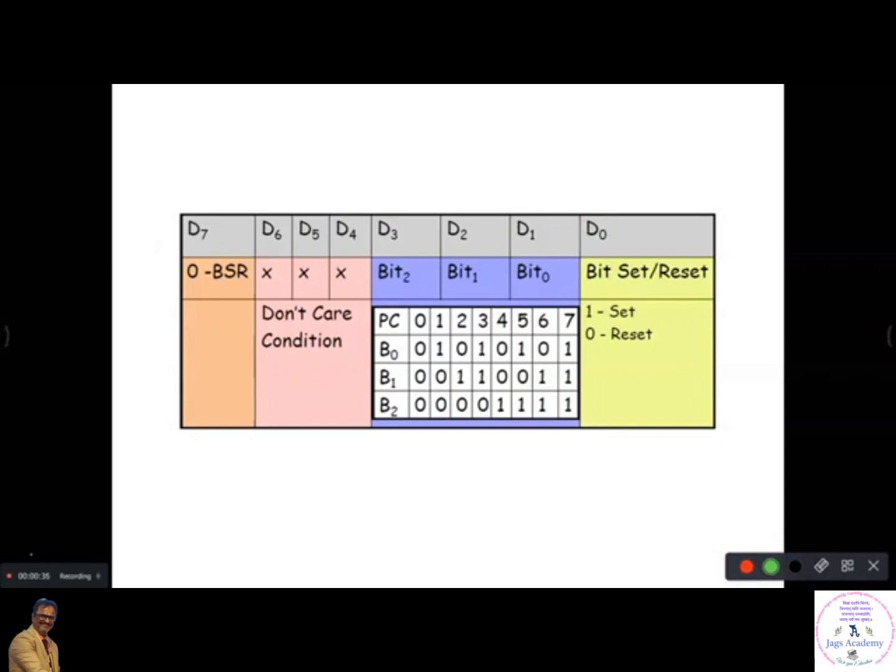What is the meaning of individually set or reset? You are individually making it high or low, right? You have PC0, PC1, PC2, PC3, PC4, PC5, PC6, PC7. Using this mode, you can individually set or reset just by using the control word, nothing else. So how to use the control word in bit set reset mode? It is very easy.